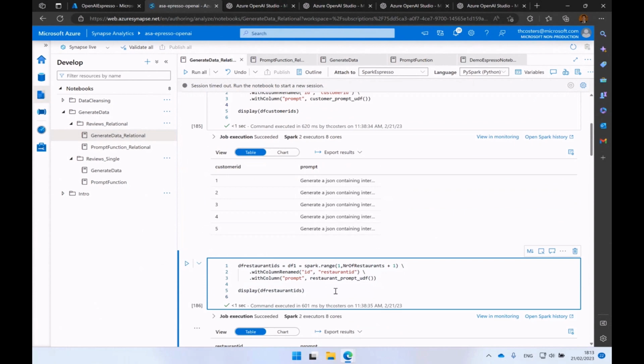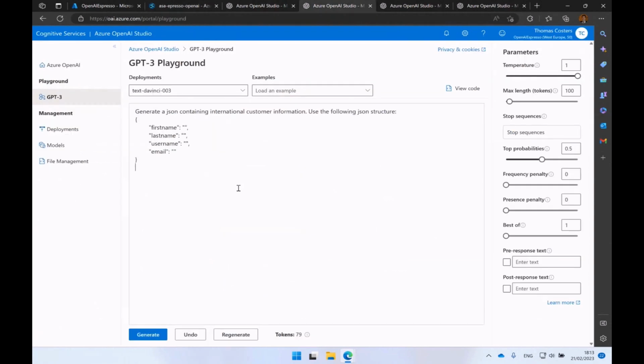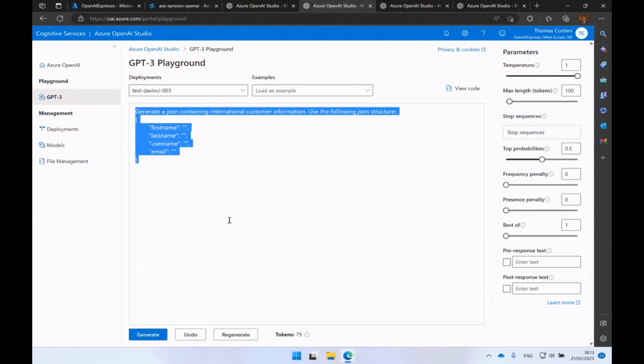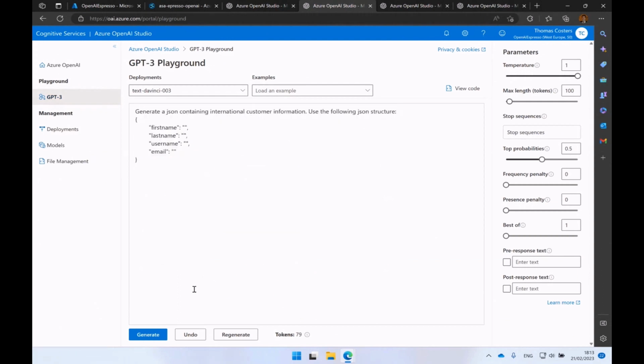I create a data frame for my restaurants, and I generate a prompt for both of them. What is in this prompt? Again, I will use JSON because it's easy to process afterwards. And I'm just telling my GPT model, my Azure OpenAI, generate me some international customer information. Why international? If you don't specify international, Jane Doe will come up very often.